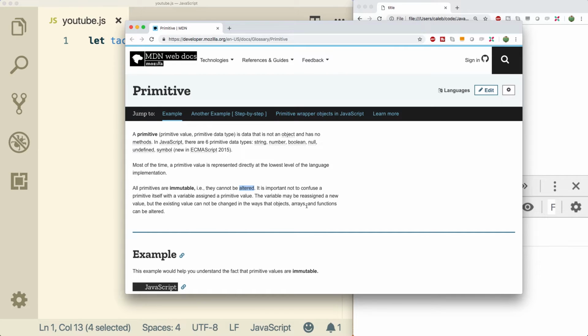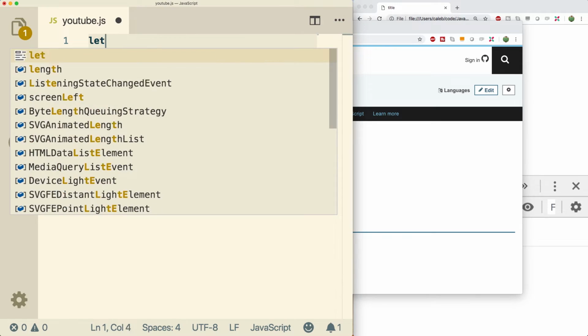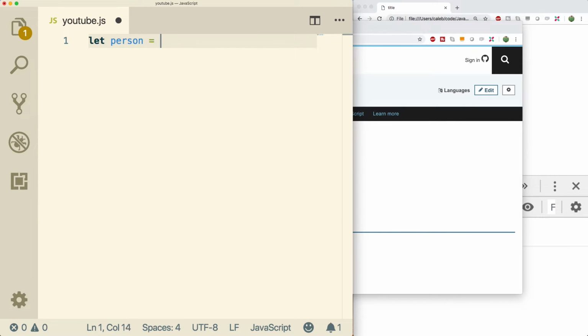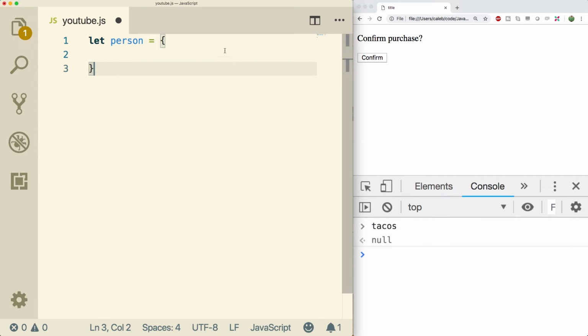So the other classification of data types are objects. So an array is an object, and a function is an object. So it's kind of like this container that fits everything else that's not a primitive. Let's create an object just to see how it works. So we might say let person equals, and then we use these curly braces. So an object is just a collection of key value pairs.